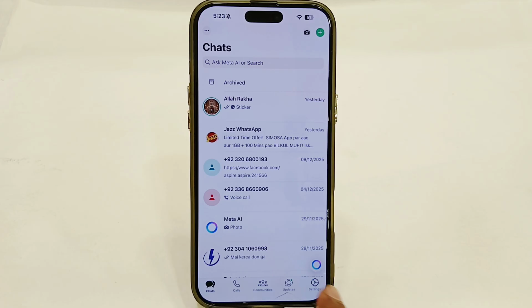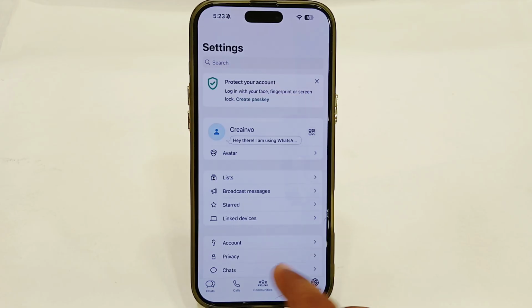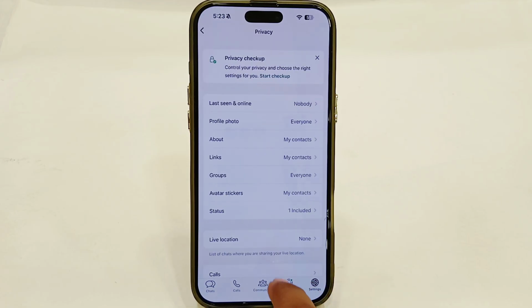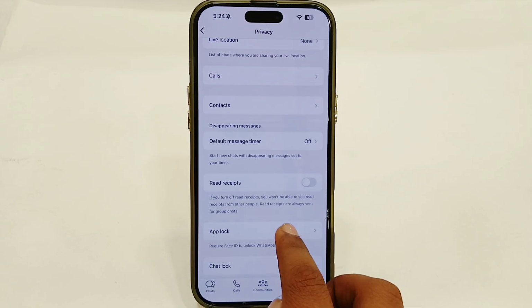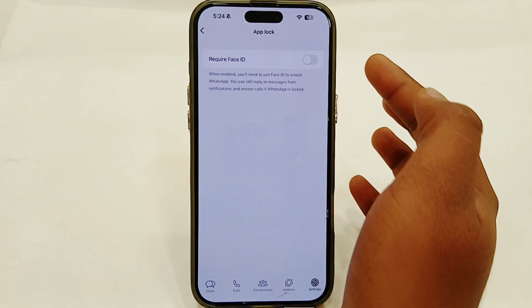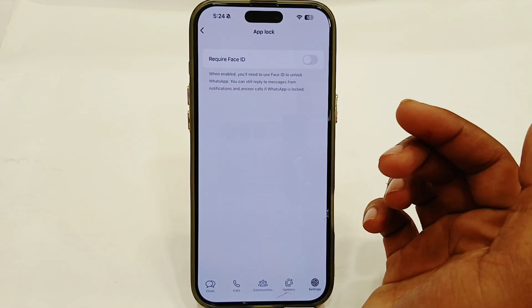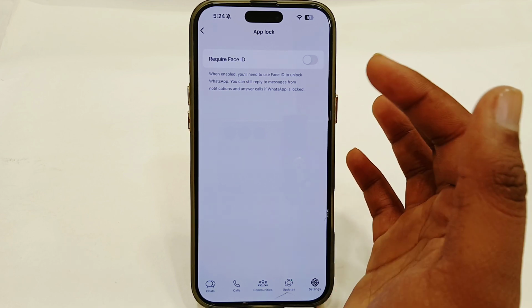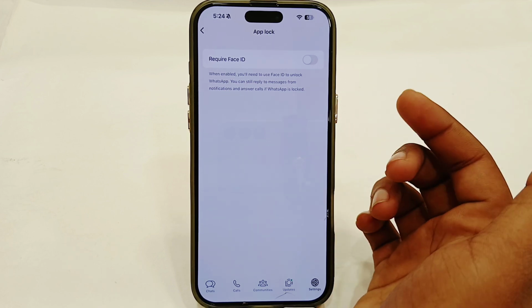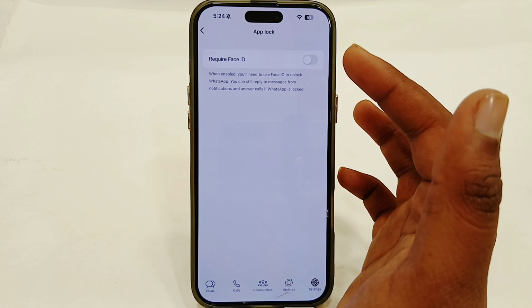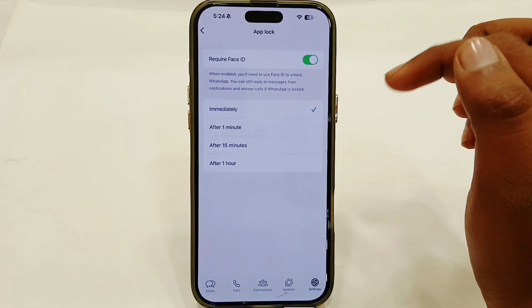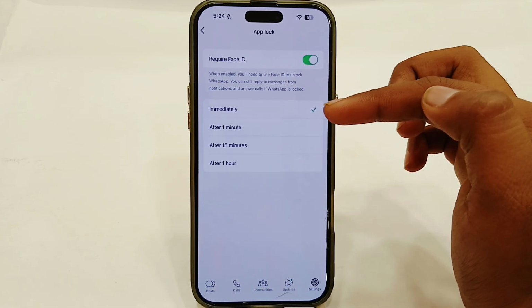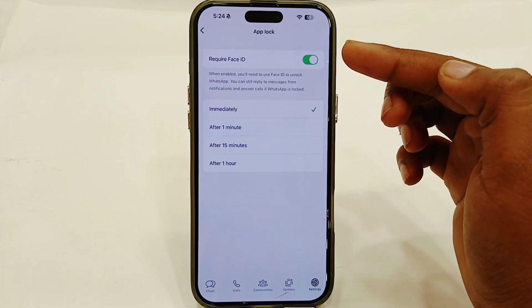Just go to settings at the bottom right and select the privacy option from here, and then scroll down and you'll get the app lock option. Just select that option and here you'll get the option to require Face ID. If you have Touch ID, you'll get the option to require Touch ID. Or if you don't have either, you might get the require passcode option here. So you must enable that. And once you have enabled it, you have to select the time after which you want to require your Face ID.